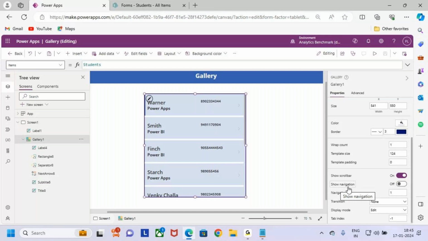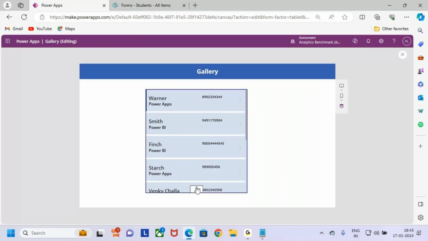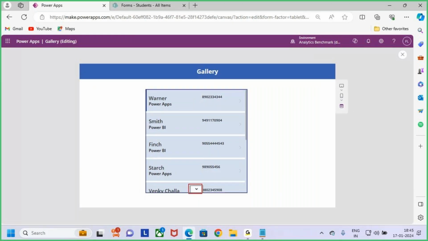Next, show navigation. Now what is this show navigation? Now see, by default it is off. Let me click and enable it, guys. Let me enable the show navigation. Whenever I click on this show navigation, if you see here, it is adding one navigation step.